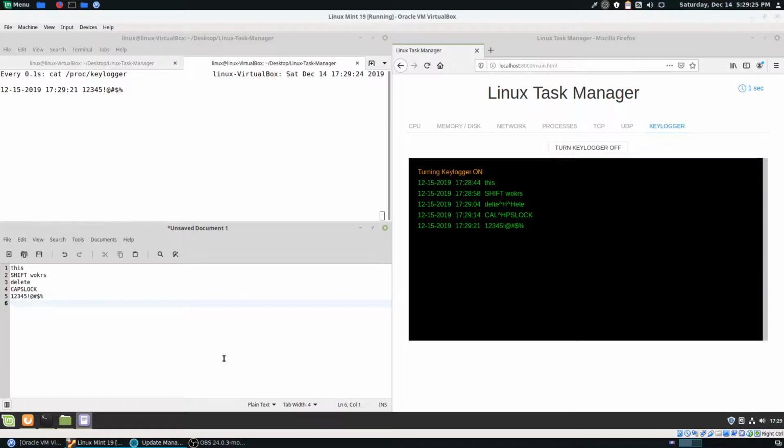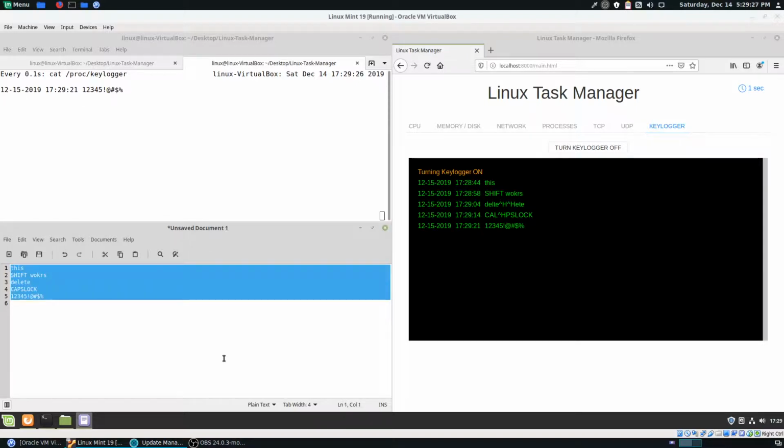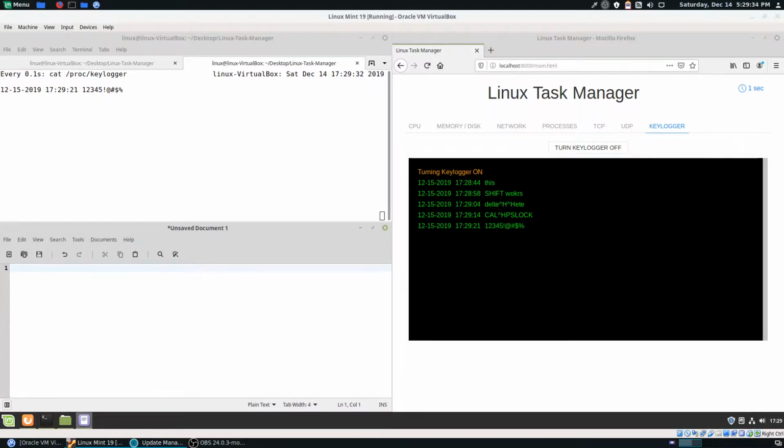And then I also implemented Control A or Alt A or any of the keys pretty much. And then we also have Tab and Escape also working. So that's about it for the keylogger. We can turn it off and see that the file gets deleted.